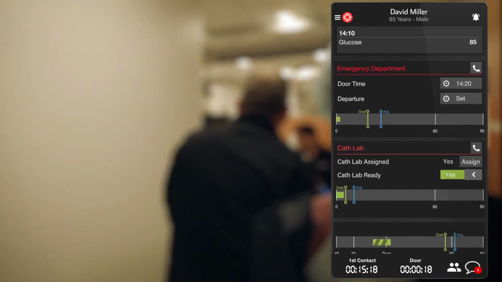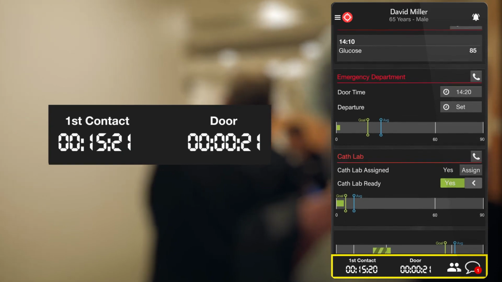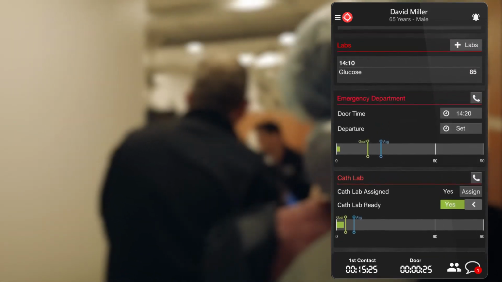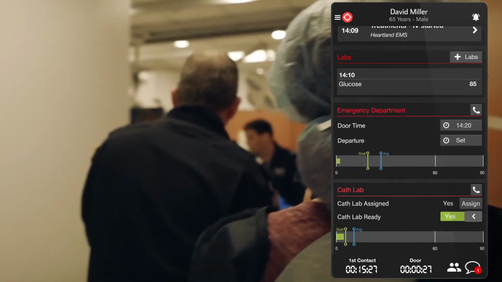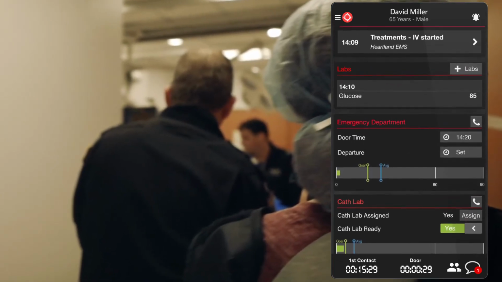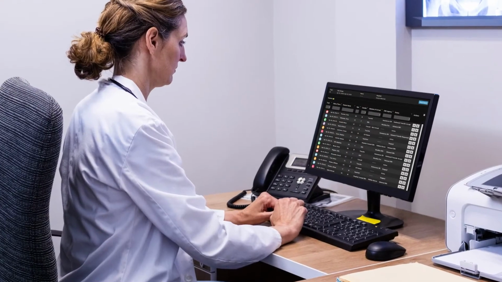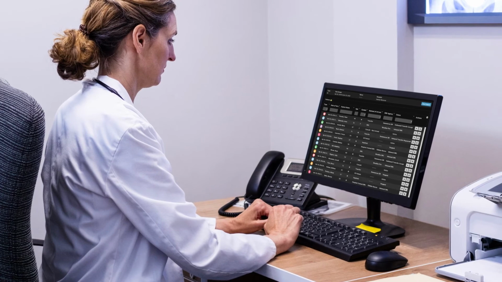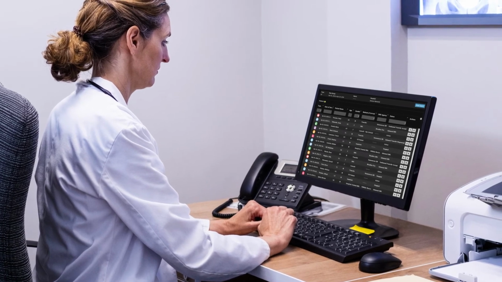Notice how our universal clock helps keep everyone in sync throughout the duration of the case, and timestamps captured along the entire patient journey simplifies reporting requirements. In fact, hospitals and EMS agencies can even sync this report with their EHR or EPCR to add the Pulsara data to the patient's record.